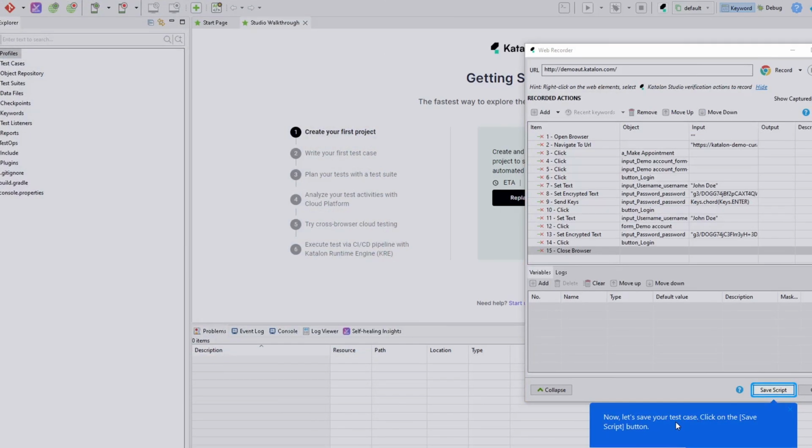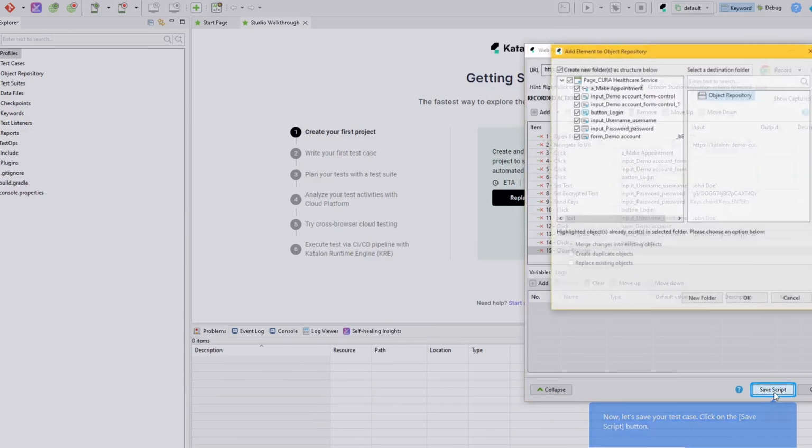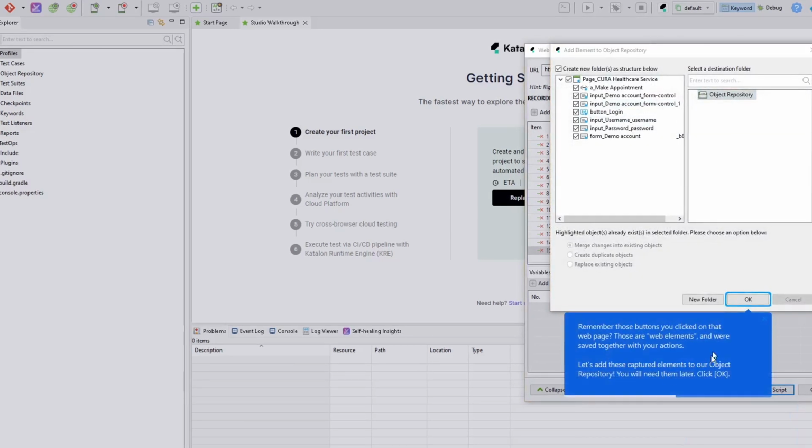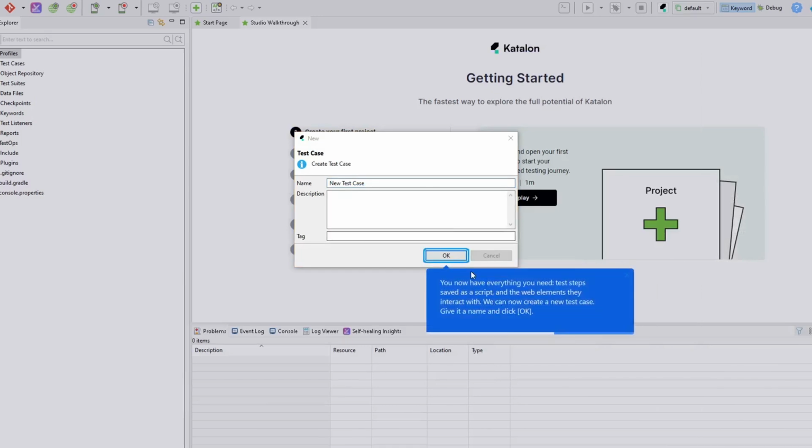And then we can save our test case. So this will be our first test case. Click on the save script button and we have this. So remember those buttons you click on that web page? Those are web elements and were saved together with your actions. We can add these captured elements to our object repository and we will need them later. So if we click on OK, we now have everything we need: test steps saved as a script and the web elements they interact with.